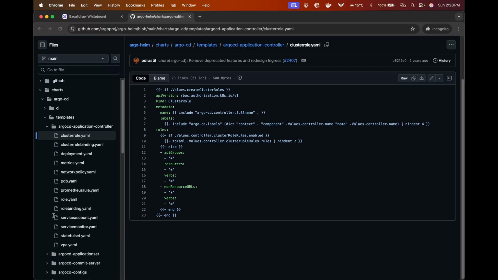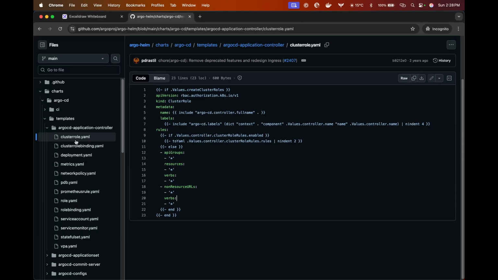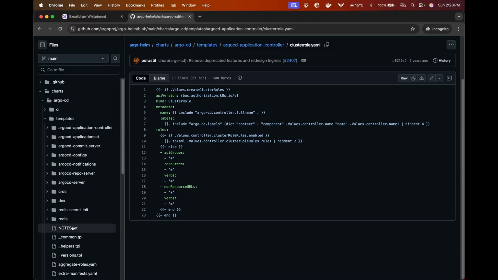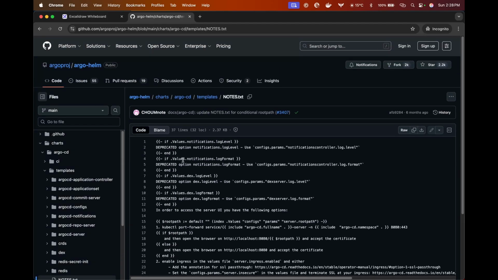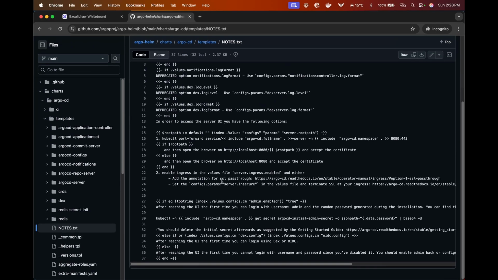For example, in the Argo CD, they have defined this notes.txt file. Let's take a look at it. They have defined this notes.txt. You can use again the if conditions, whatever you want to do, you can use this in the notes.txt file.